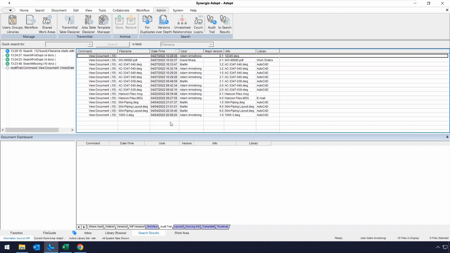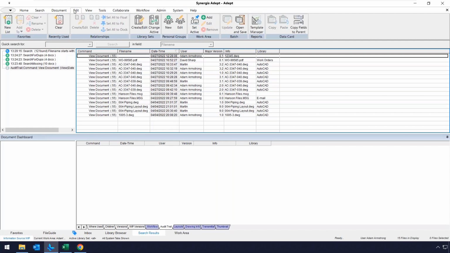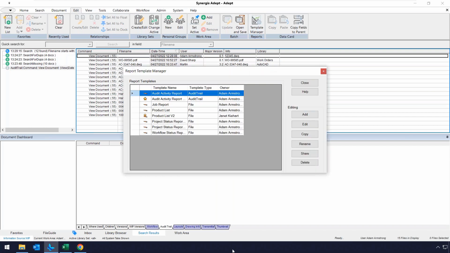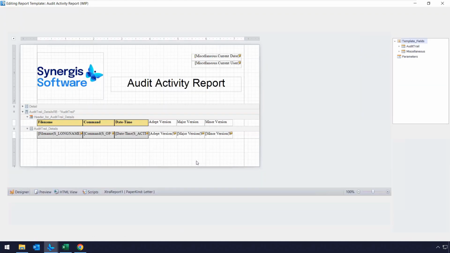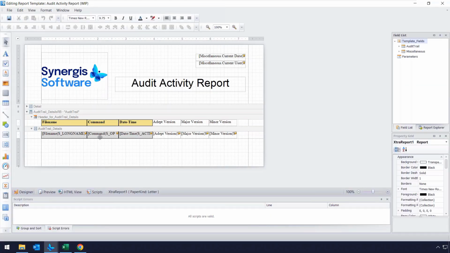This information can also be pushed to a report. Inside of Adept, you can create report templates. As an example here, you'll see I have a number of general reports. Then I also have a couple of audit trail reports. And an audit trail report can contain whatever audit information you might want. For example, here in my audit trail reports, I contain things like the file name, the command it was, the date and time, the Adept version, and the major and minor version if you want.